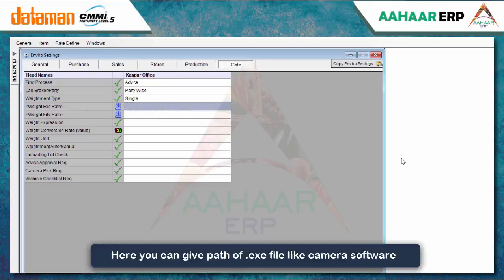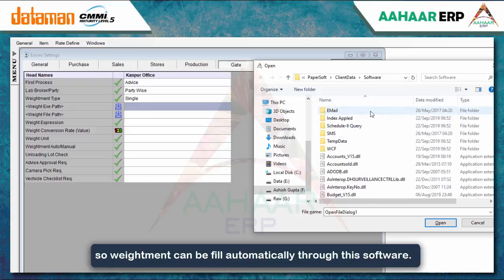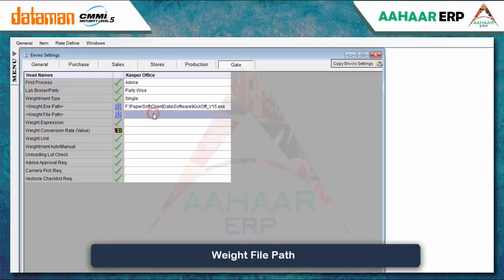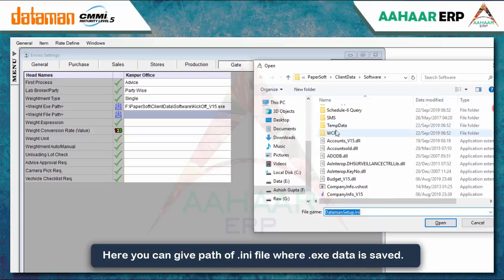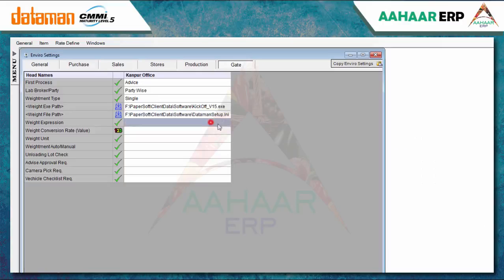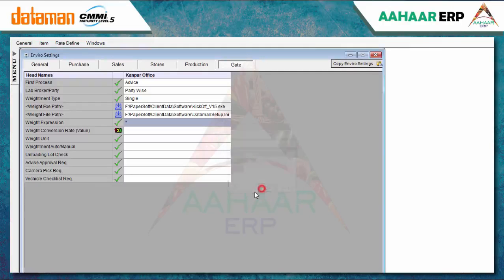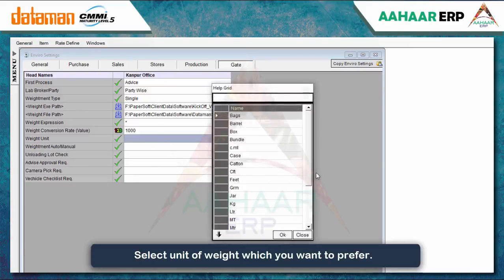Weight exe path: here you can give the path of an exe file, like camera software, so weightment can be filled automatically through this software. Weight file path: here you can give the path of any file where exe data is saved. Weight expression: choose multiplication sign or division sign. Weight conversion rate: enter the conversion value of weight, for example kg to tons. Weight unit: select the unit of weight which you want to prefer.